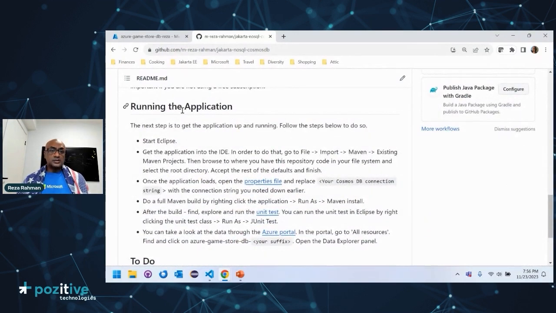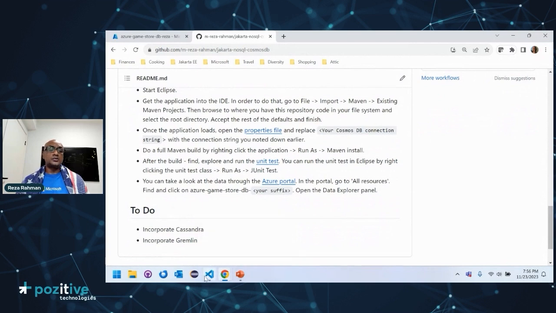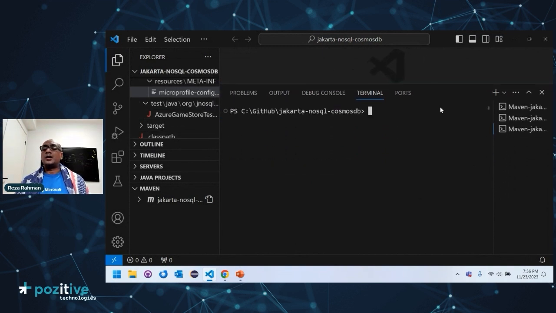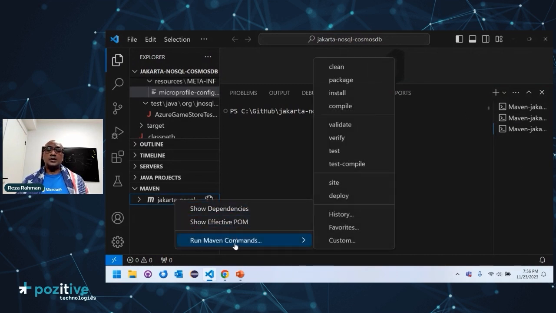So the application is really nothing much more than some Java code. It is using Maven. Now let's dive into quickly showing you what the application is doing. So I'm just going to run the application real quick. Okay. So the code itself, I'm going to show you through GitHub, but I'm going to do the demo real quick through VS Code. So first thing I'm going to do is just do a Maven clean.